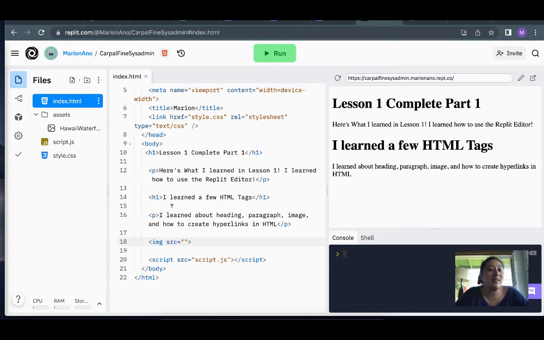Sometimes it's going to be a link to that image. In this case, it's in the assets folder. So we're going to go to the assets folder first. And then you want to make sure that you know the exact name of your image file. In my case, it's Hawaii waterfall.jpg. If you hover over it, it'll give you the full name. So mine is Hawaii waterfall.jpg.